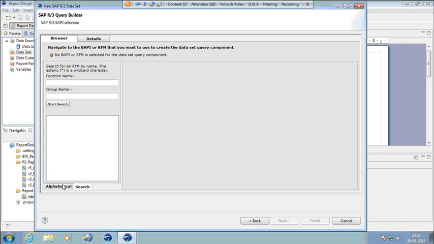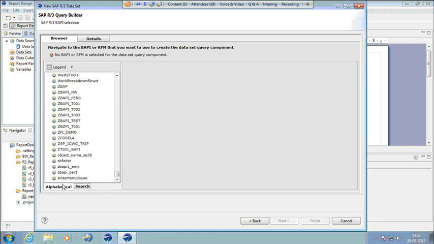It will locate the BAPI and display it in the list there. So let me select a BAPI from the list here. The right side of the query designer will display the details of the selected BAPI as per the metadata that is defined in the SAP system.